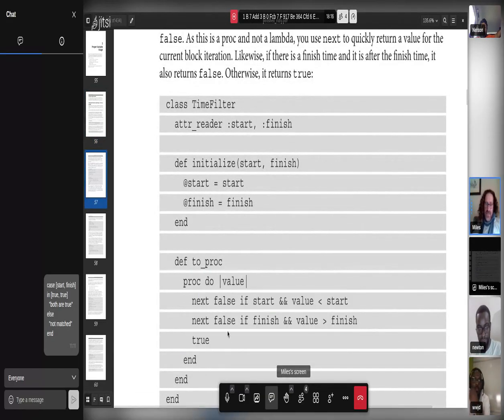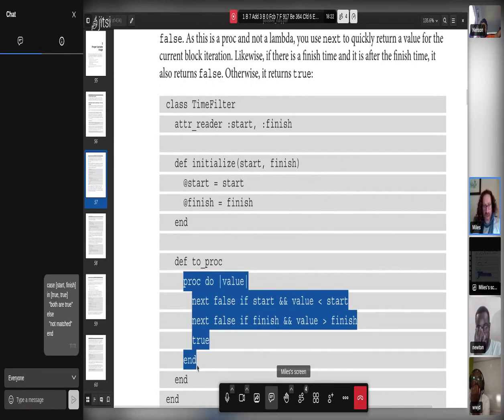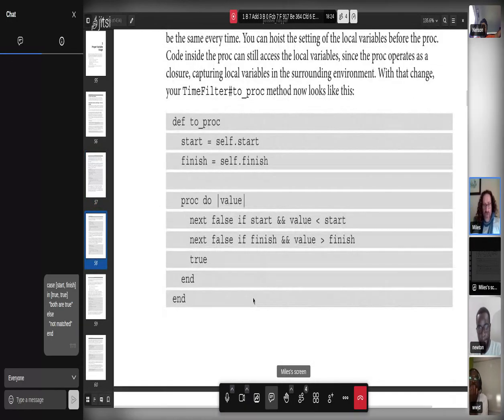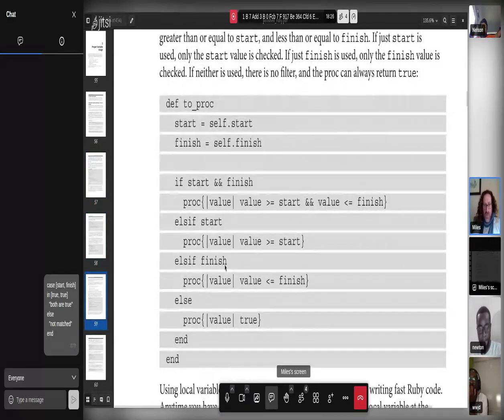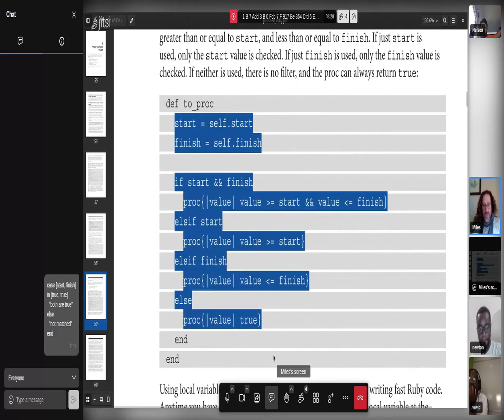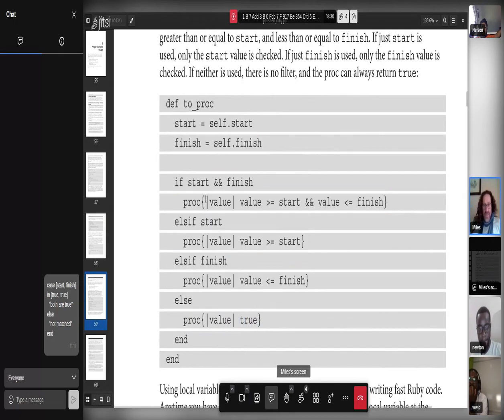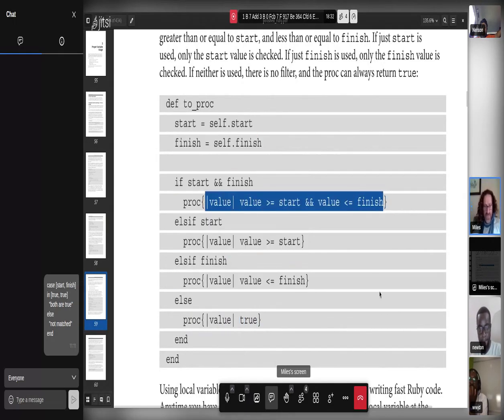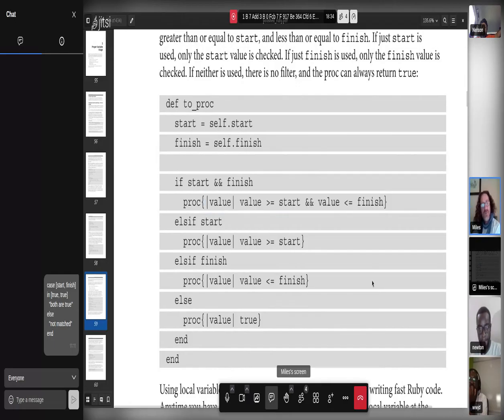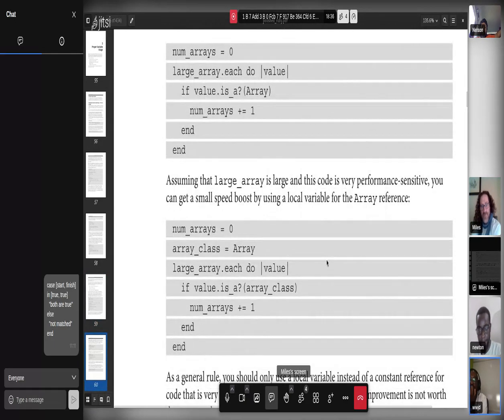So the idea is the less you have in the proc, the faster the program will be, because it's the proc that's being run 100 times. The code that builds the proc is only being run once. This is only being run once, but the guts of this proc is being run potentially 1,000,000 times. Mm-hmm. Yeah.